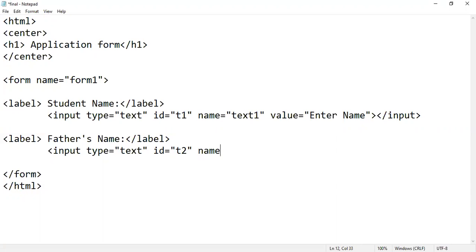And just type here name, that is text2, and close this and just type value equal to and enter father's name, right? Or you can just type your father's name directly. And after that, just close this tag using the slash and type input. Again, just save this and check here the result. Share it and press F5.